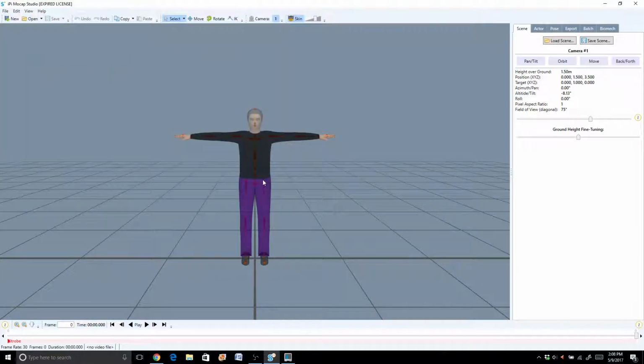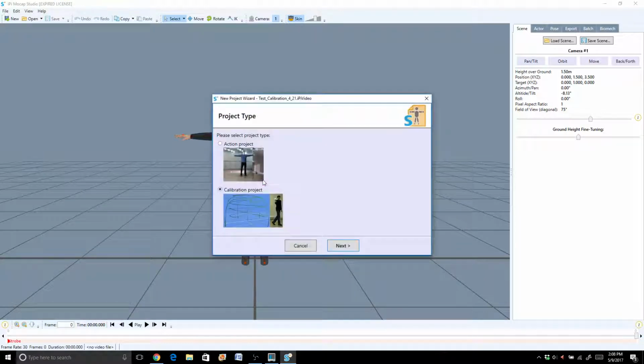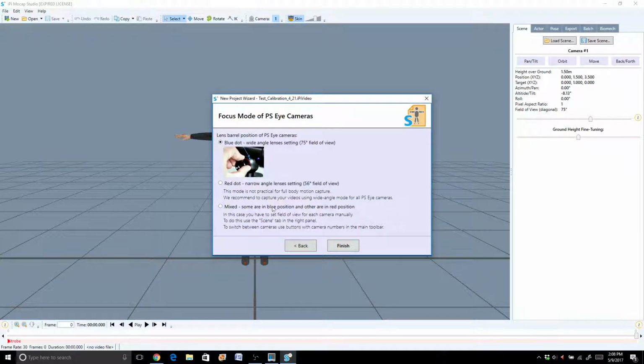Now it'll go through some automated stances here, which is making sure that once we go into this, everything you did was correct. We have action project or calibration project. We're doing a calibration project, so we'll just go ahead and hit next from here. Here's one of those automated processes I was telling you about. They want to say, did you turn, so we're using PSIs, did you turn the blue dot all the way to the right to make sure that your field of view was at 75 degrees? We did. If you didn't, you could have some mixed results as far as what will happen with your video. So we'll go ahead and hit finish.